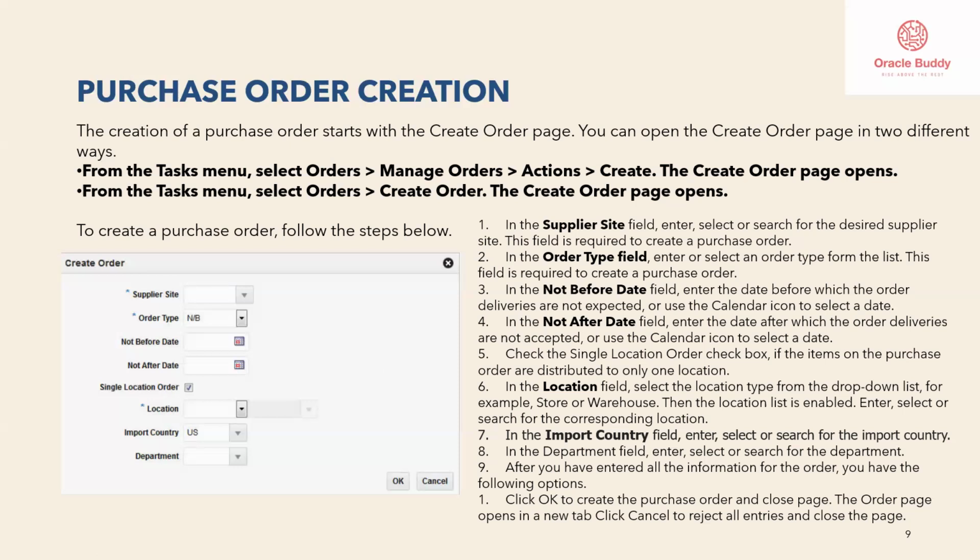Then you have to select the order type. Order type can be three types: NB, ARB, and BRB. ARB is automated and BRB is the buyer request. For not before date, enter the date before which the order deliveries are not expected. For not after date, enter the date after which the order deliveries are not accepted. You can use the calendar icon to select a date as well.